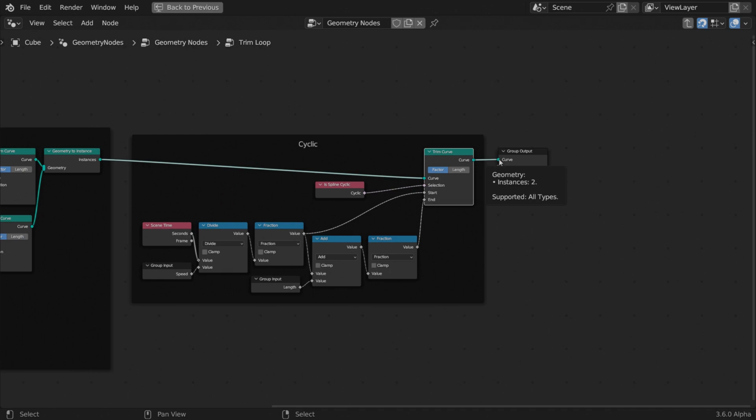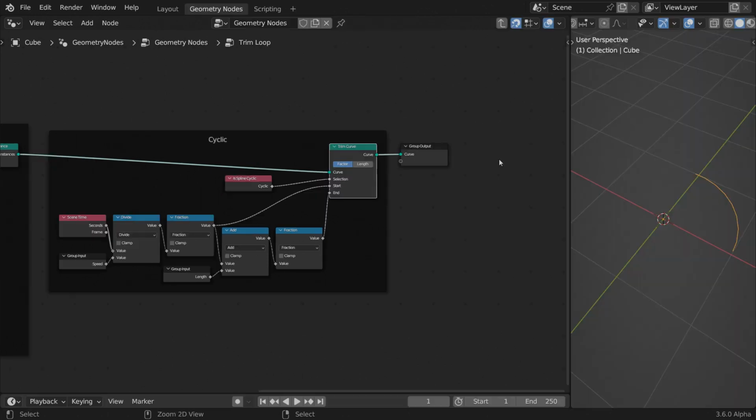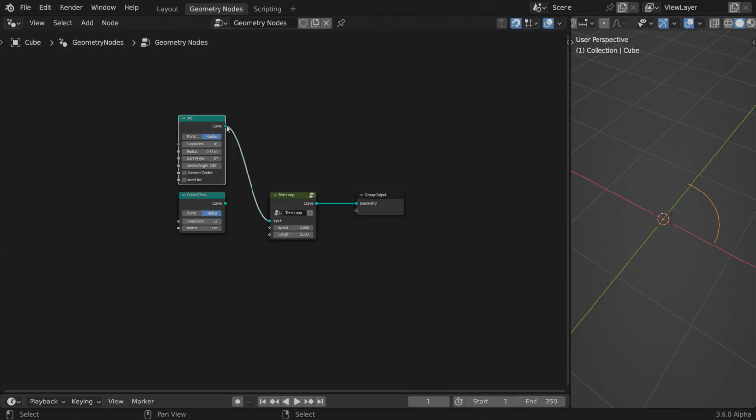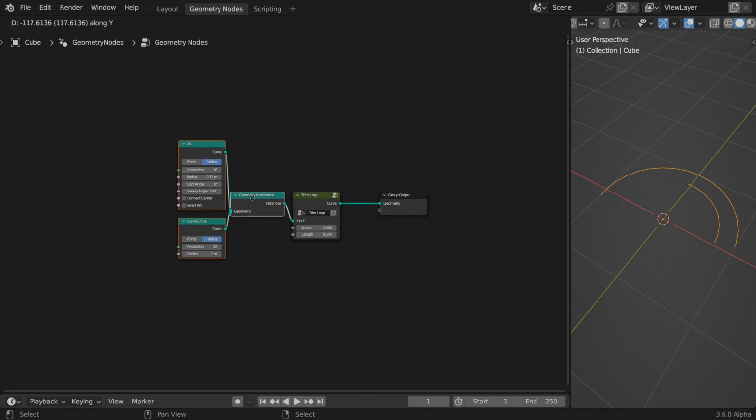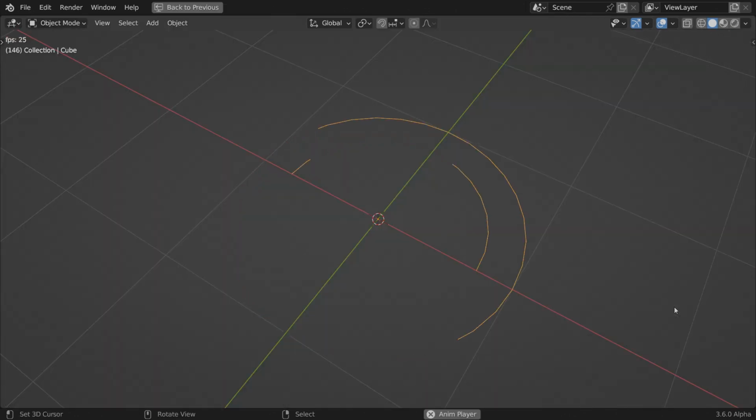And that's basically all the functionality of the looping trim tool in After Effects shape layers. Join the circle curve together with the arc and feed them to our setup. Hit play and feel proud for what you've achieved. A fully working loopable trimming tool.